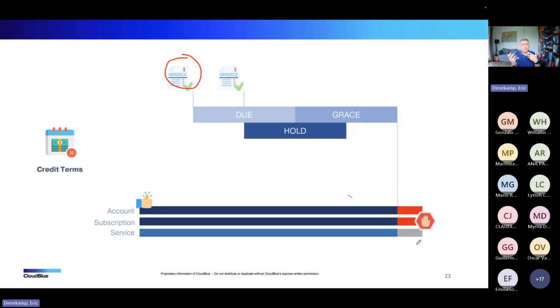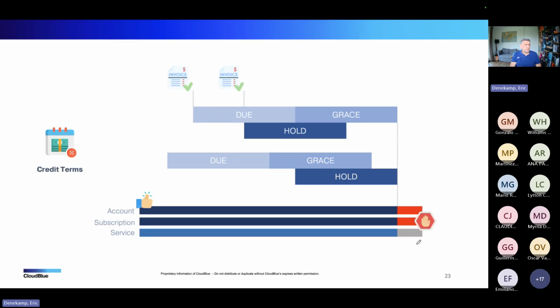Of course, things could also be different. We could also have a situation where this is month 1 and here we have month 2. Depending on the length of due, grace, and hold period, this is also an option. So what is important to realize is that the account always goes on hold when both grace as well as hold period have ended.